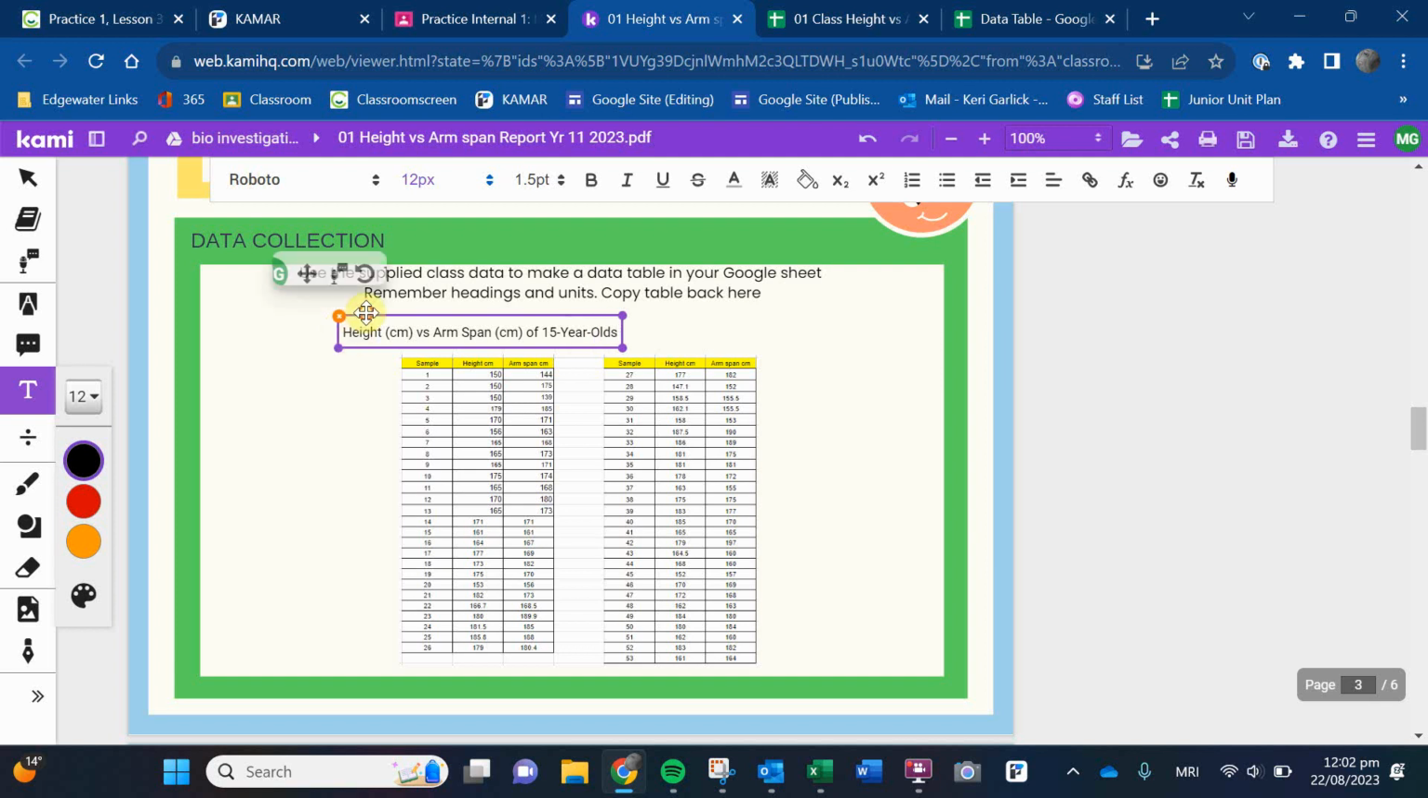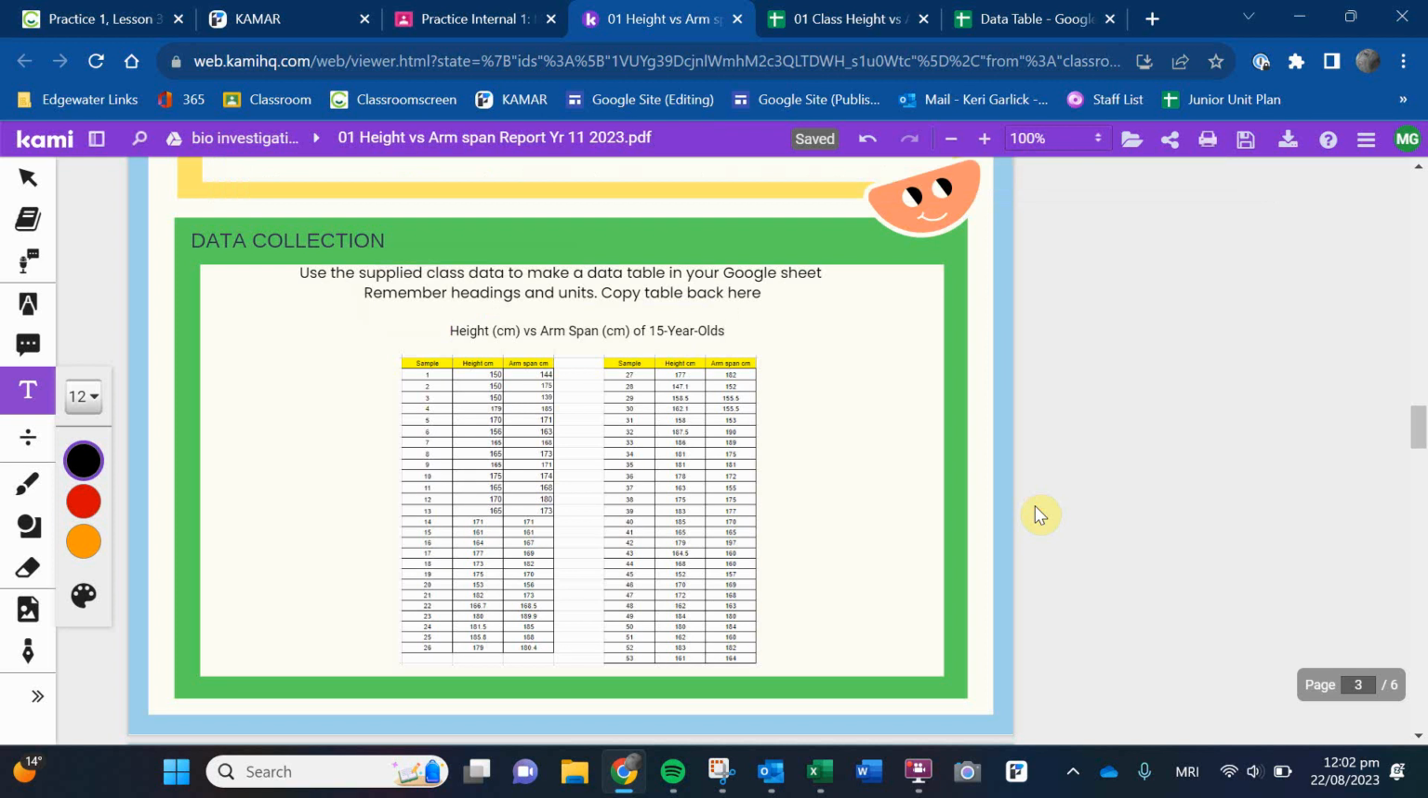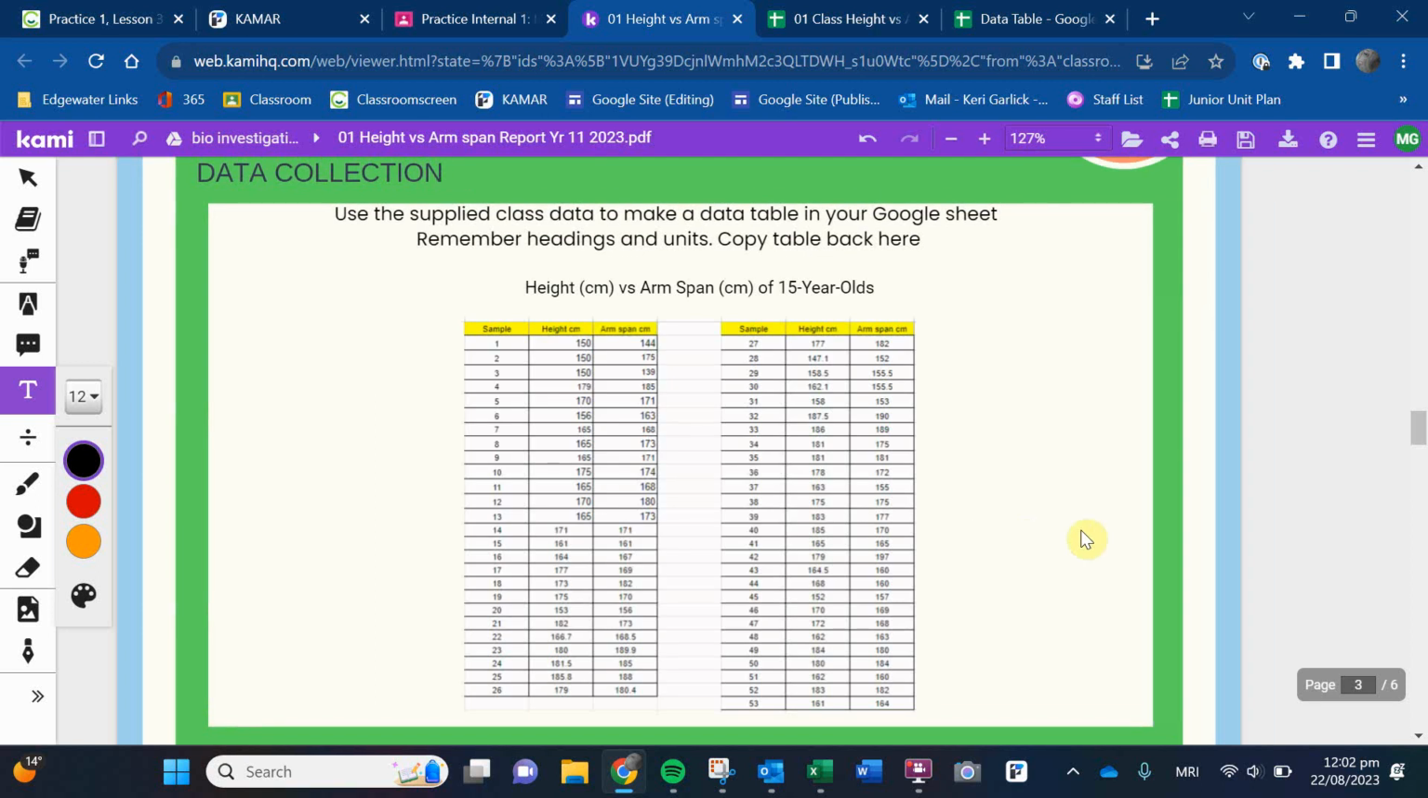That gives me details on what we're actually looking at. So we need to have a name for our table. I went to the little text box, added a text box, and I just gave a description on what we were looking at. So I know I'm looking at height and arm span of 15-year-olds. I'm specifying the 15-year-olds because it's definitely not visible in what I'm looking at right now, but that's okay.